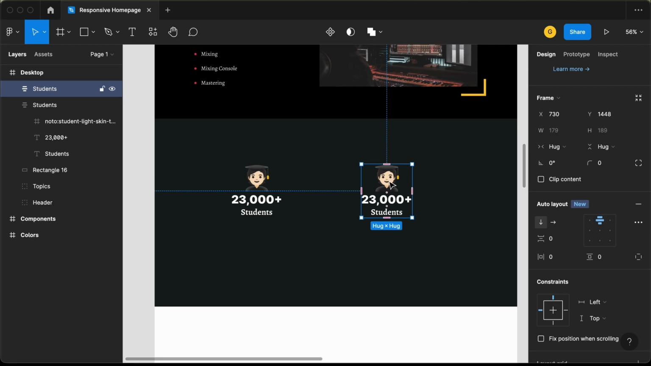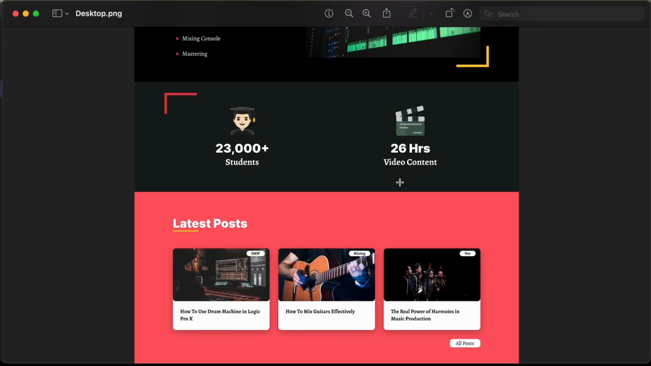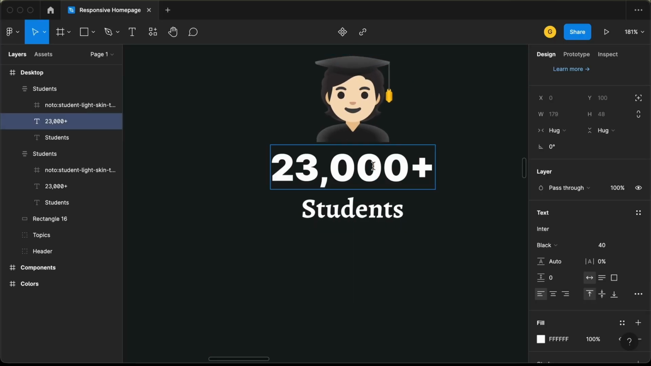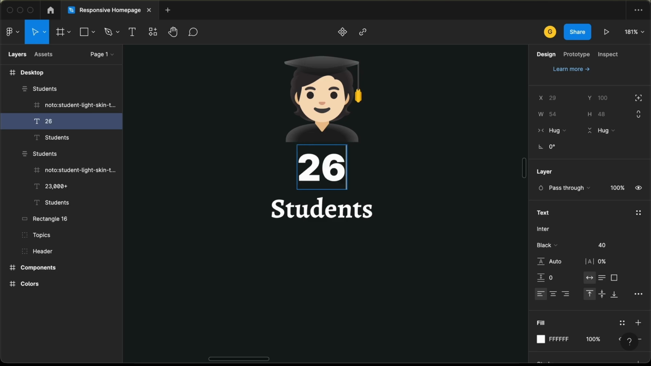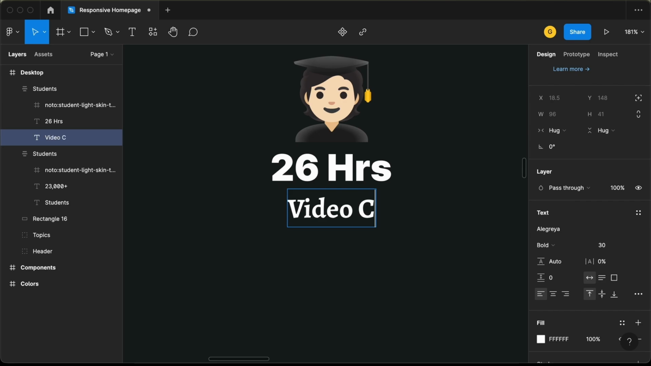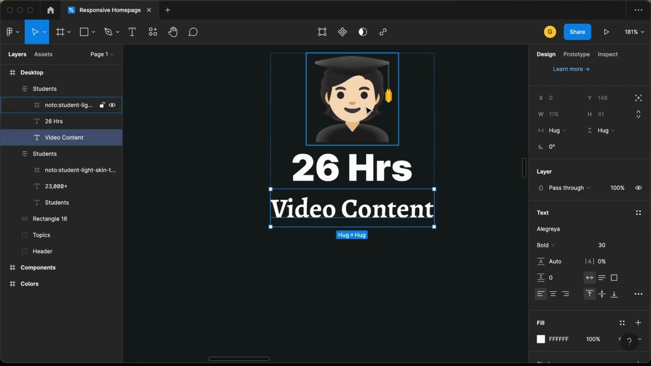And for this we need to change the details. So here we can see we have 26 hours and video content. So let's change that. Let's type 26 hours and video content. Right, now we need to change this icon.